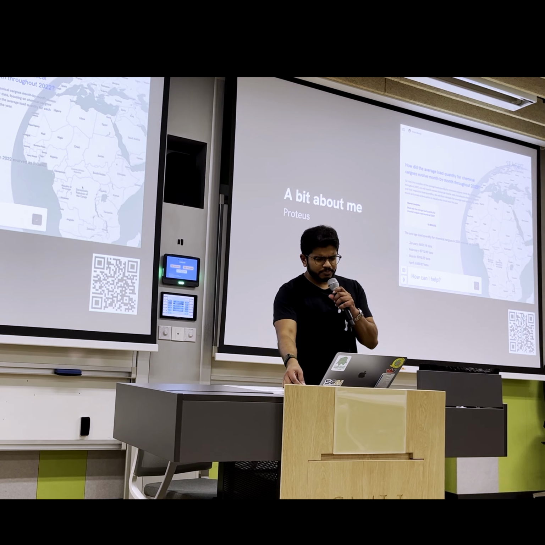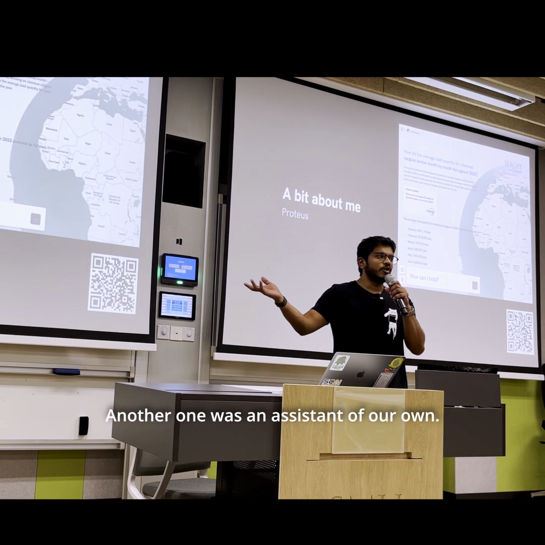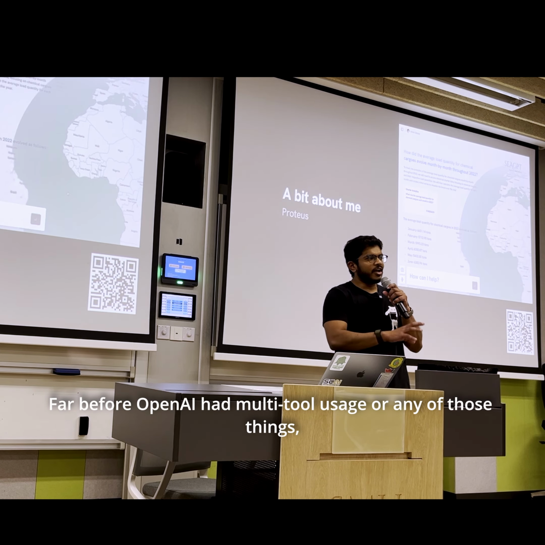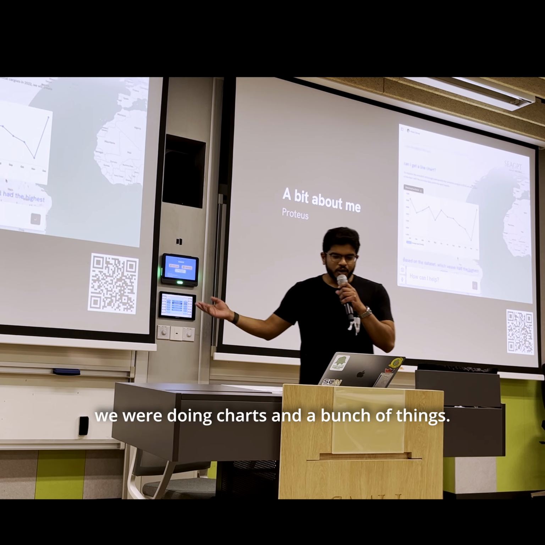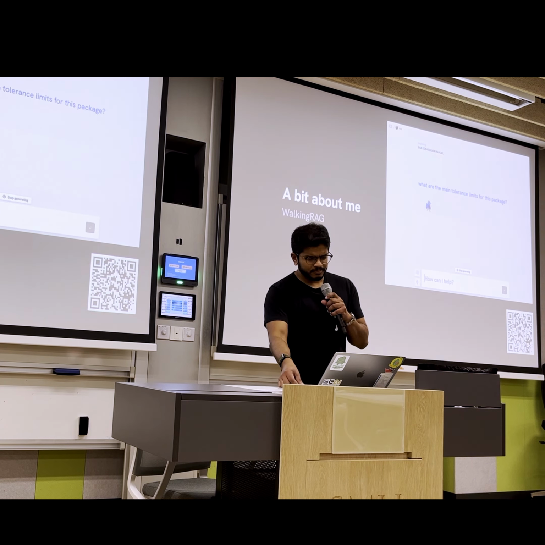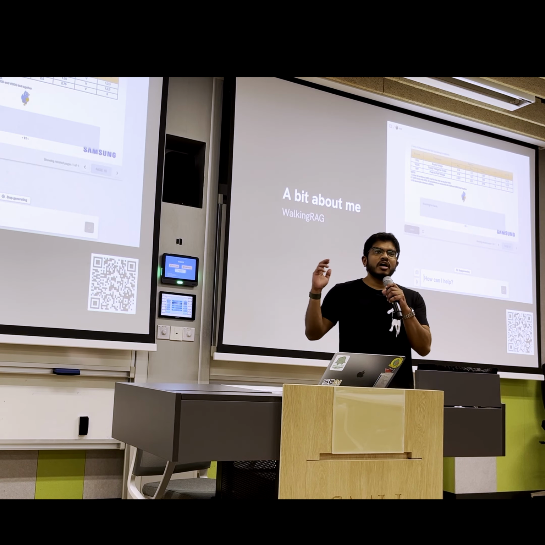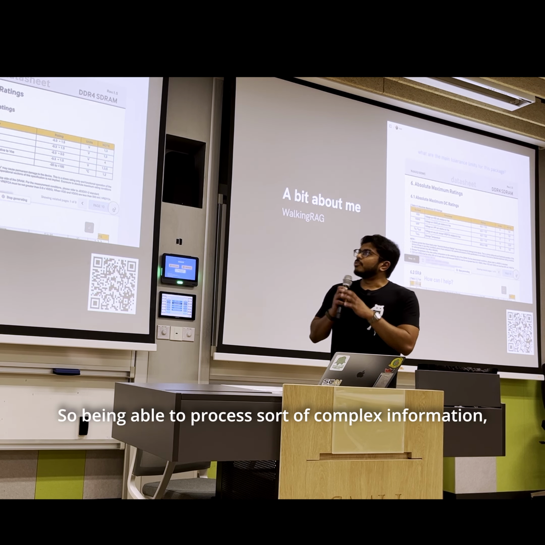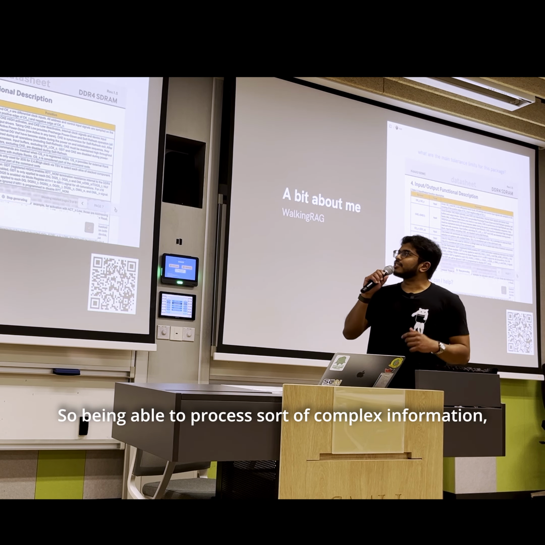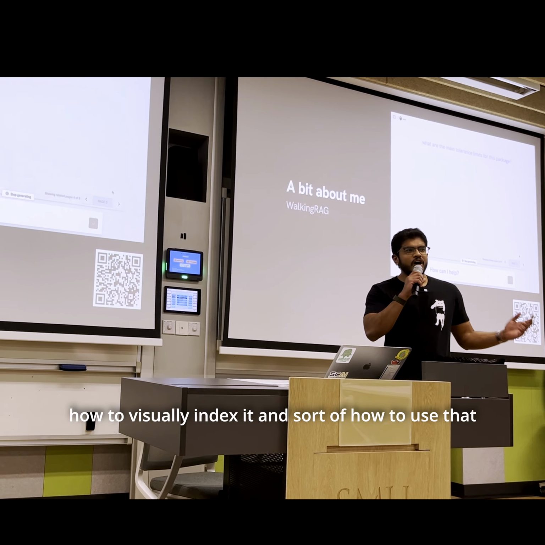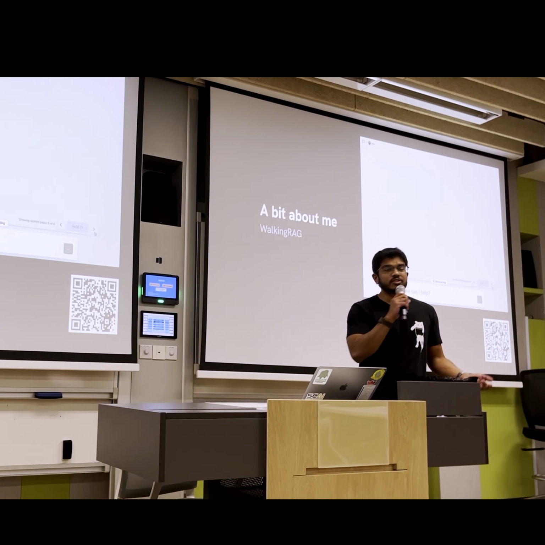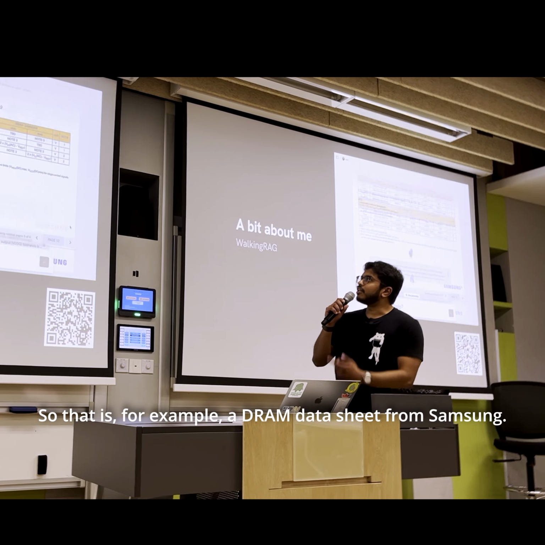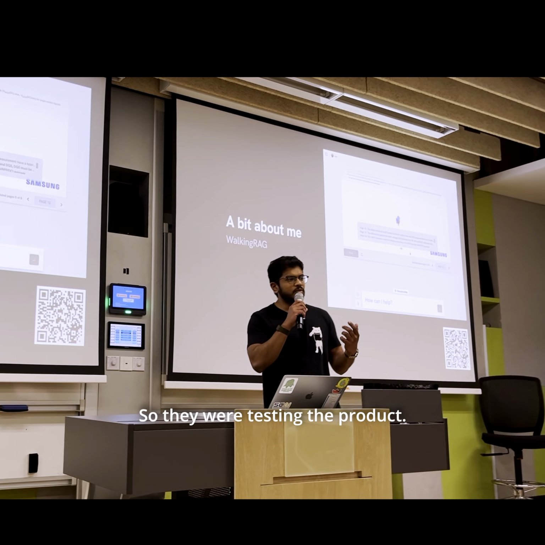That's doing pretty well. Another one was an assistant of our own, far before OpenAI had tool usage or any of those things. We were doing charts and a bunch of things. Then came sort of RAG. We do a ton of work with multimodal RAG, which is visual RAG. So being able to process complex information, how to visually index it, and how to use that to answer mission critical questions. So that is, for example, a DRAM data sheet from Samsung. So they were testing the product.